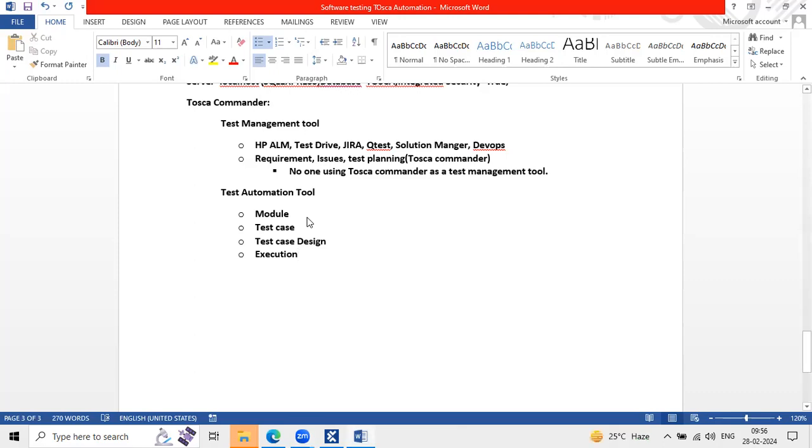Next, we are all using this Tosca Commander only for testing purposes, team. We are not using Tosca Commander as a test management tool, because the company or the project is already committed to a couple of test management tools and defect tracking tools, so they go with those only. Coming to automation, we are all here to learn automation, right? From the automation point of view, Tosca supports these four sections: module, test case, test case design, and execution. Mostly we work with these four sections only. There are no other options to start working on Tosca.